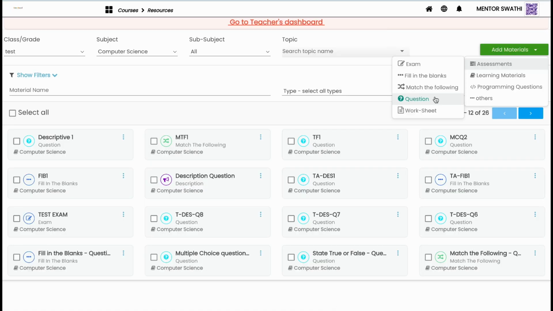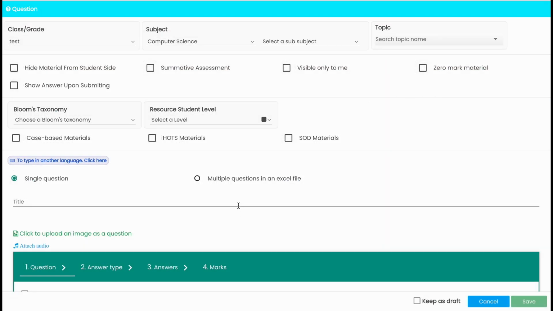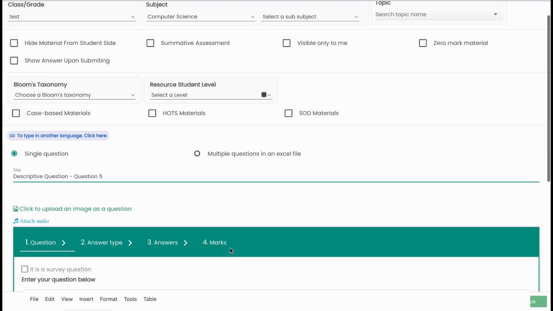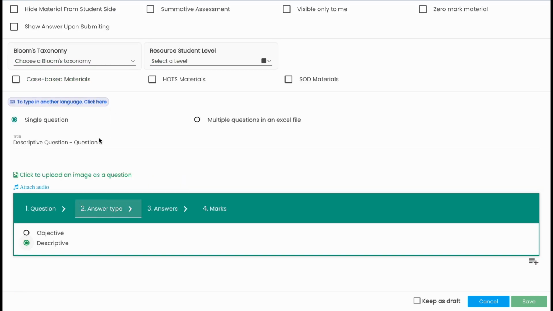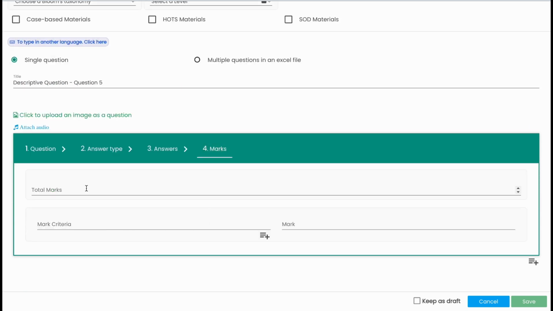To add a descriptive question, click Add Materials, hover over Assessments, then choose Question. Give the title name as Descriptive Question - Question 5. Scroll down to add the question. Type the question as describe about hardware and software. Give examples. Choose answer type as descriptive. Specify the marks for the question and then click Save button.